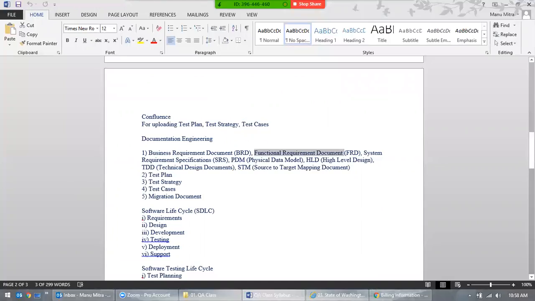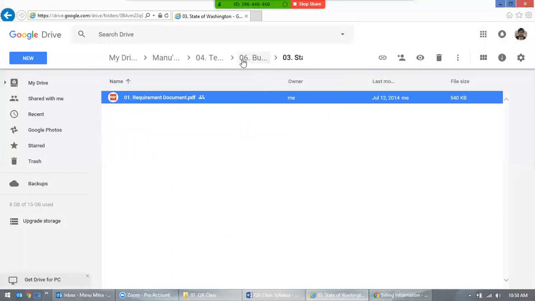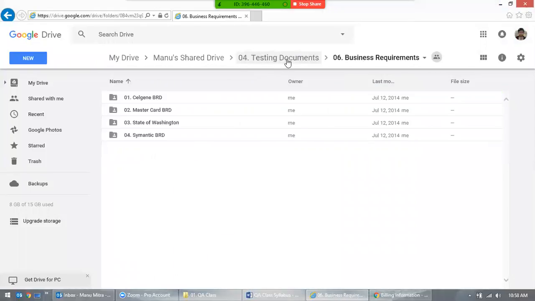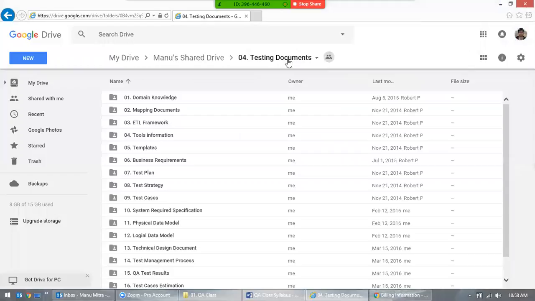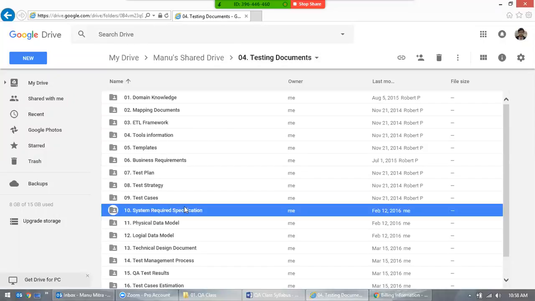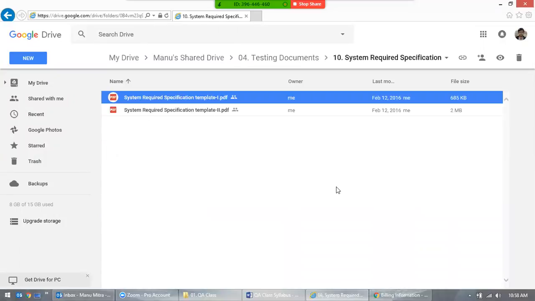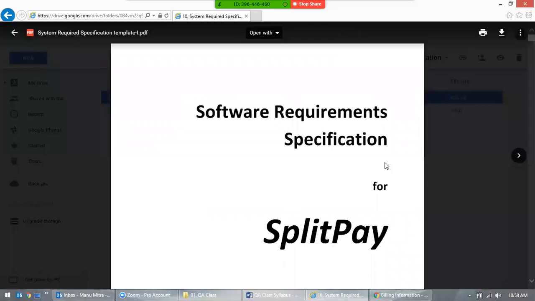System requirement specification. So what is system requirement specification? It contains all the information of the system, like hardware features or software features. What are the applications we will be using? Okay, so all those things make up the system requirement specification. Let's quickly check how we have this for an application.